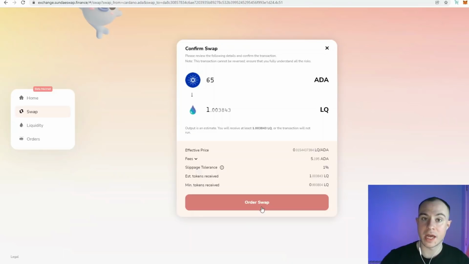Once you've signed that transaction, the swap will go through and you will then receive the liquid tokens, and you would have given the 65 ADA tokens over. So you'll have 1 liquid in exchange for your 65 ADA. Now, that happens.